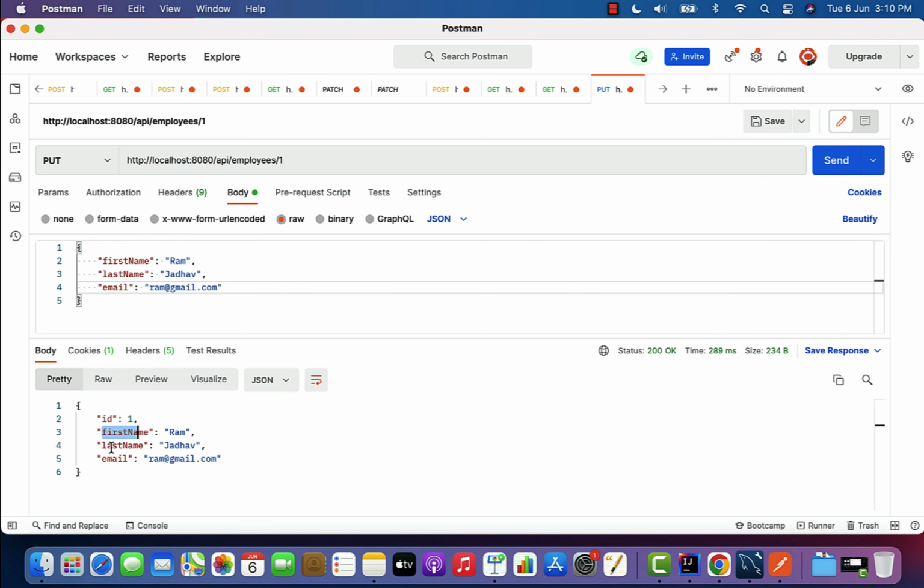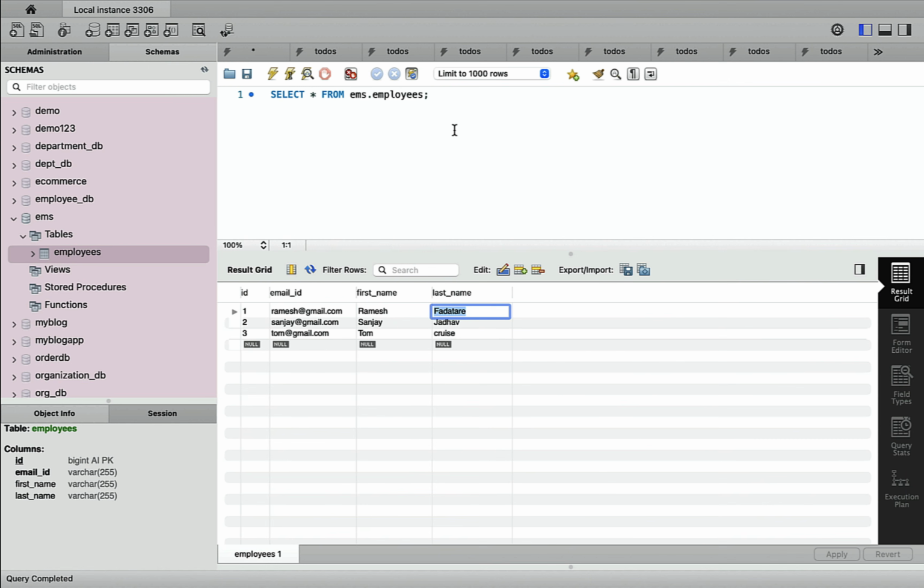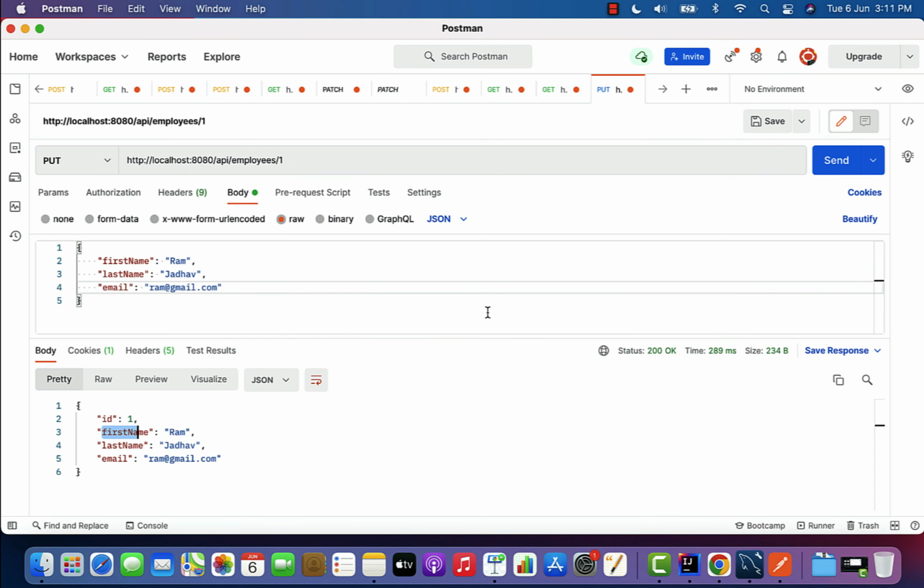Let us verify this information in database table as well. So let us go back to MySQL Workbench, and here let us select rows from employees table. Notice here the employee ID 1, the first name is changed from Ramesh to Ram, last name is changed from Partari to Jadhav, email ID is changed from ramesh@gmail.com to ram@gmail.com. It means we have successfully built update employee REST API. Alright, great. In next lecture, we'll build delete employee REST API.